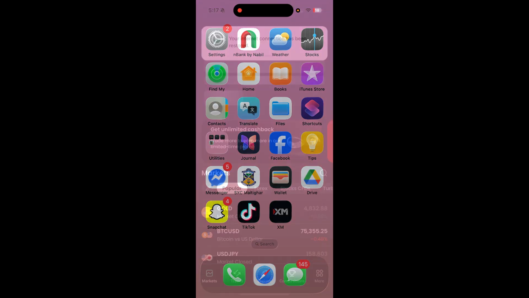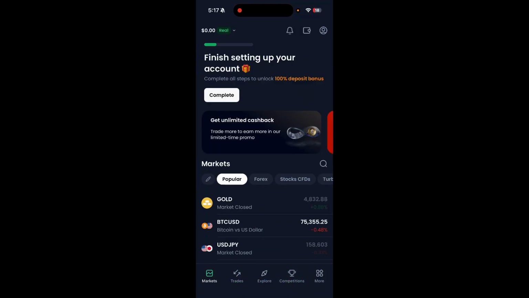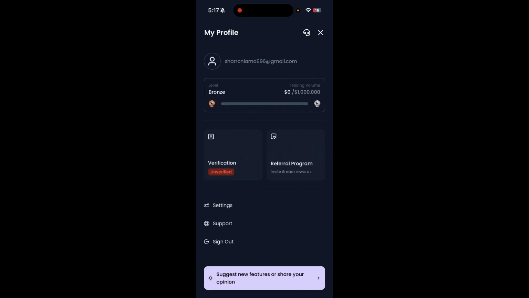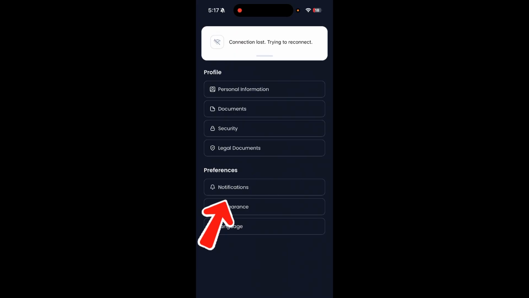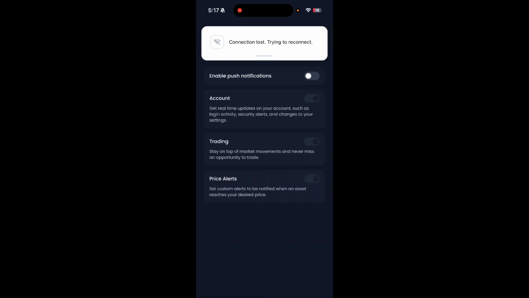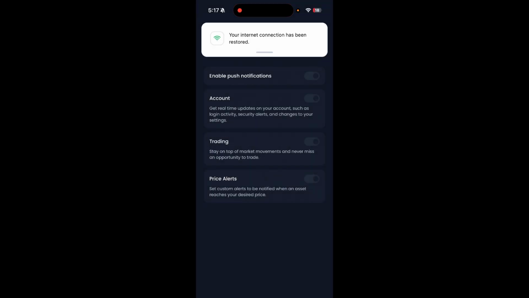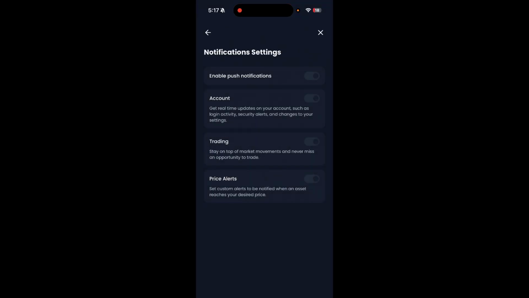First, you need to open your XM app on your device and make sure to log into your trading account if you have not already. After that, in the top right corner, there's a menu icon. You need to access it by tapping, and over here you can go to Settings at the bottom. Under Settings, we can find an option for Notifications. Under Preferences, simply tap on Notifications, and over here simply tap beside Enable Push Notifications, and that is it. This is how you can enable notifications in the XM app.